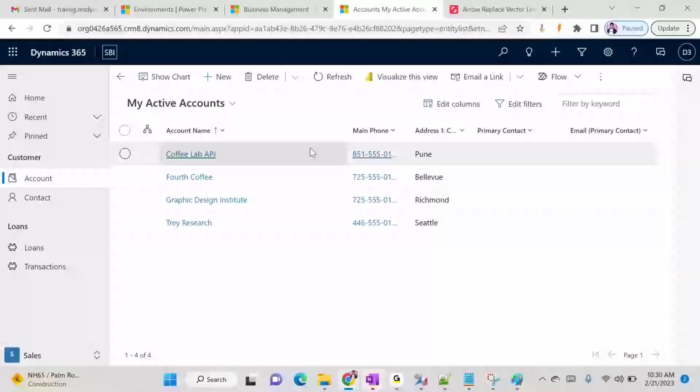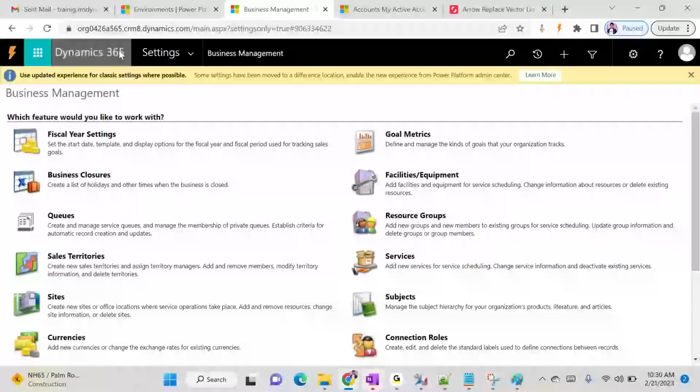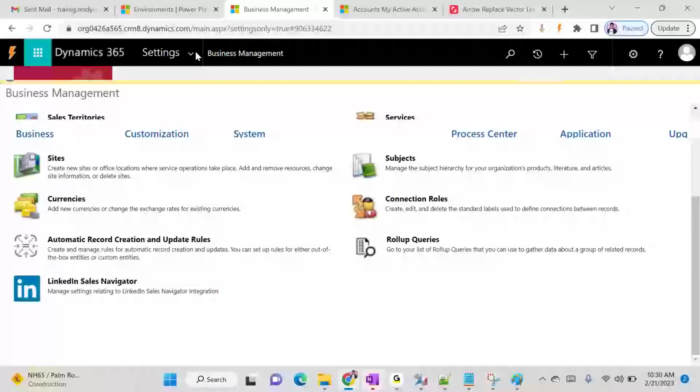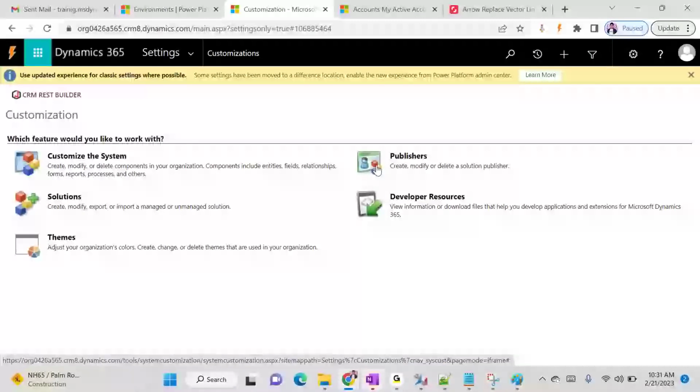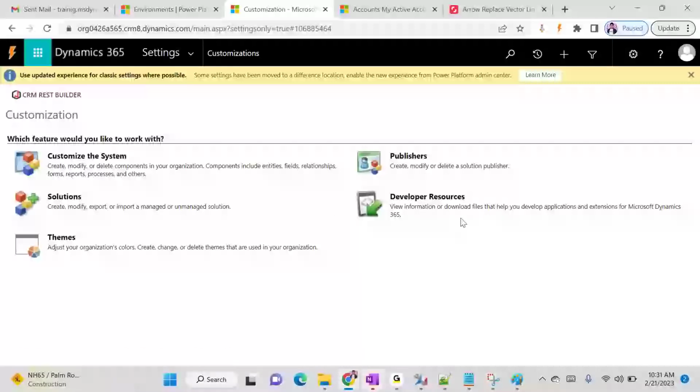And then we have something called themes in the CRM. This is a default theme which Microsoft has. So when we click on customizations, we know customize the system is the default solution. Solutions are the solutions, publishers are the publishers that we will create. And this is a developer resource. We will explain this in a later session.